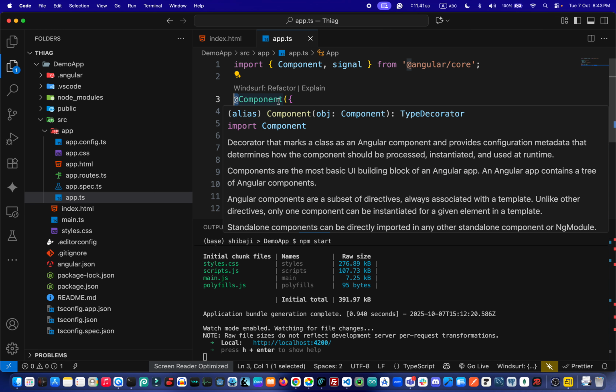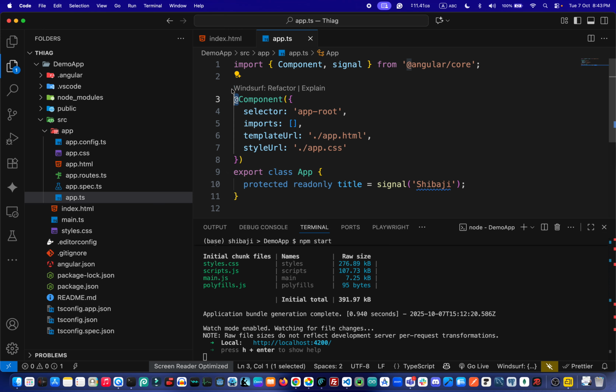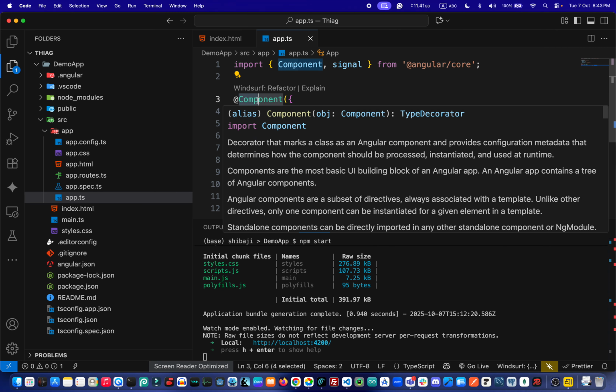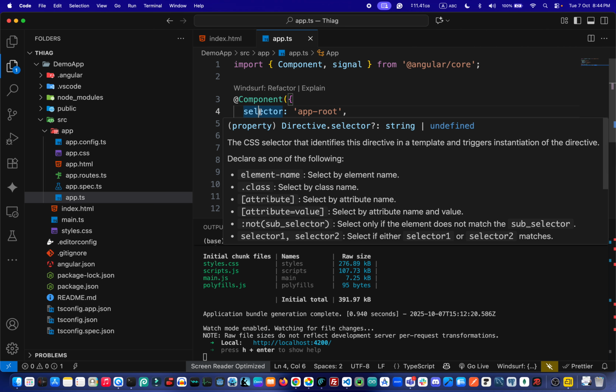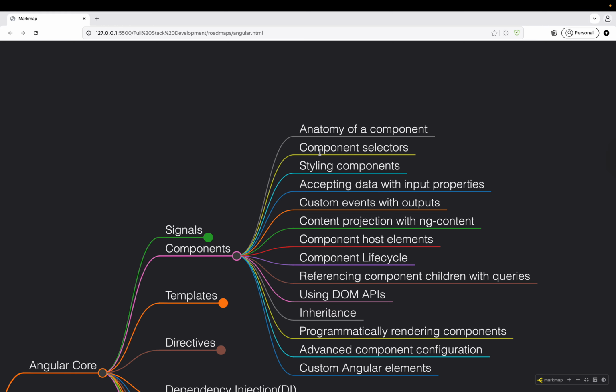It's called a decorator function, a type of decorator. If we are using the @ sign, and our function name starts with a capital letter, that means this is a class type decorator, where we are passing an object called the component object. This component object's properties include selector. The selector is important when we are working with a component. The component selector is very important.